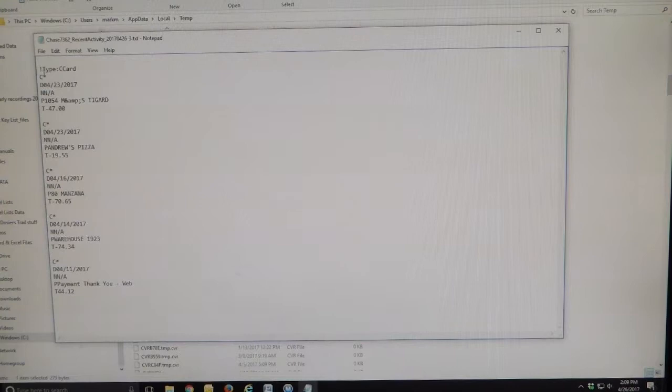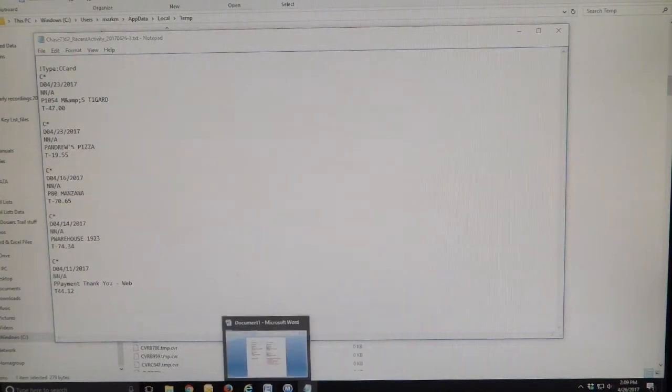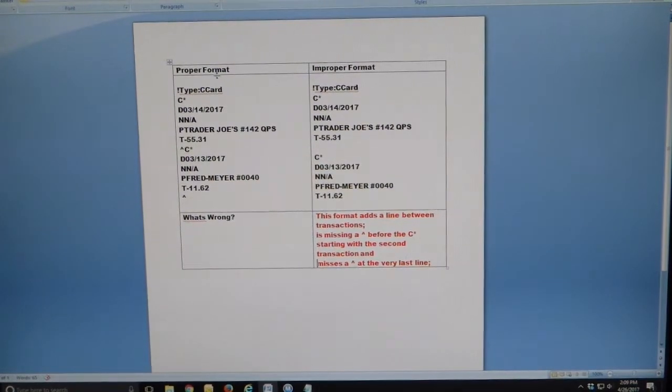The problem with these files is that Microsoft Money wants a little bit more information than Chase in this case is providing in the file. So let's look at the file format. This is the proper format here, and on the right is the improper format. So the first line is the same. The second line is the same, a C star. Then you have the date. Then you have this N/A.